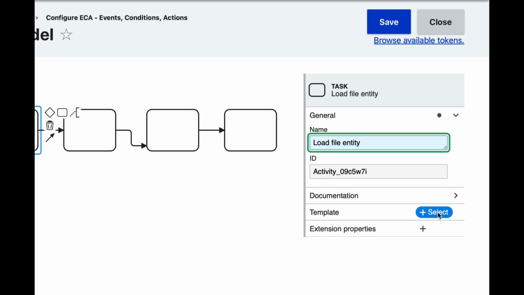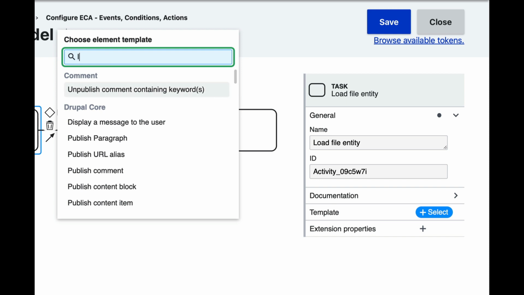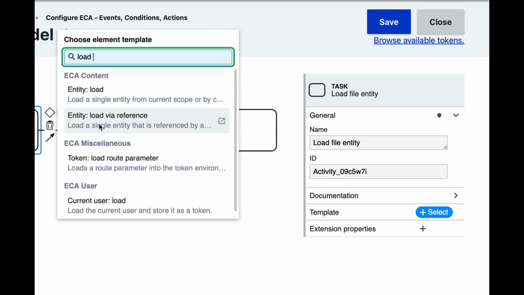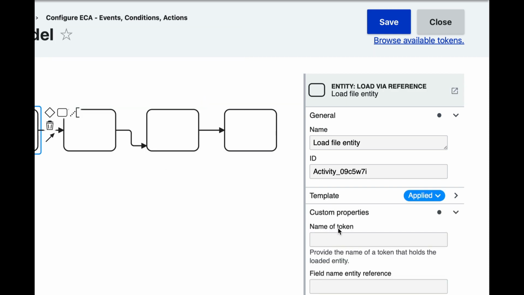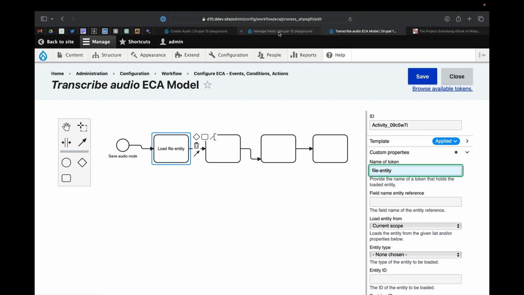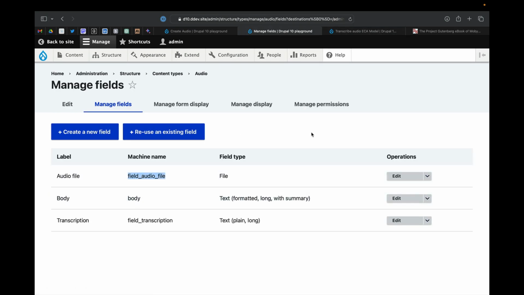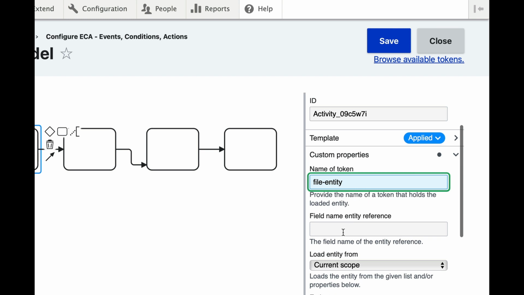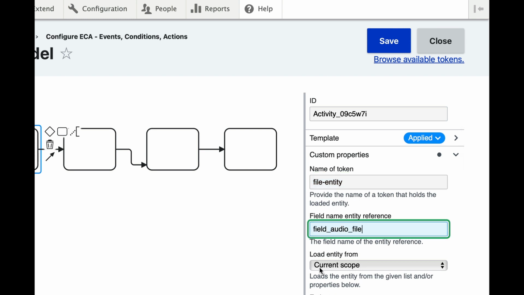In our first action, we're going to load the referenced file entity. To do that, we'll use the ECA action, load via reference. And this is going to be the name of the token of which we're going to put that file entity into. So I'll just call that file entity. And the field name of the entity reference is our file field. As long as we select current scope from here, we don't have to set anything else.